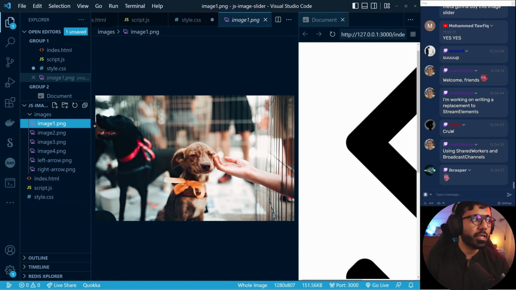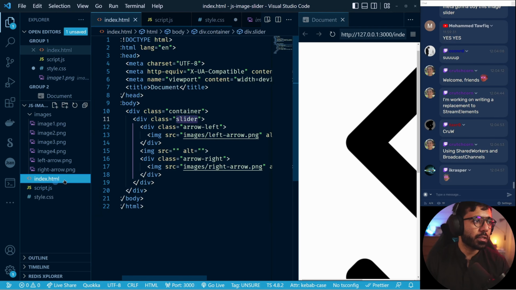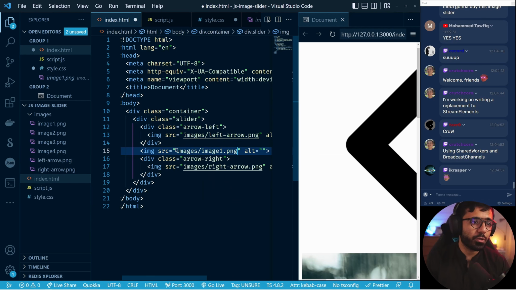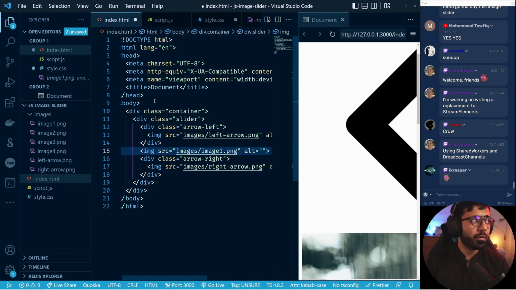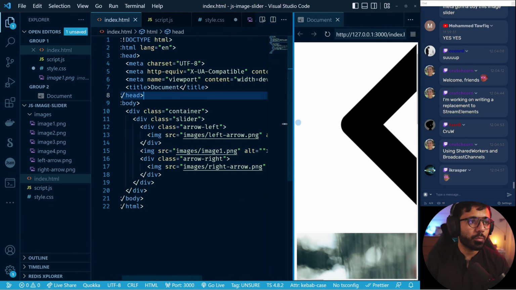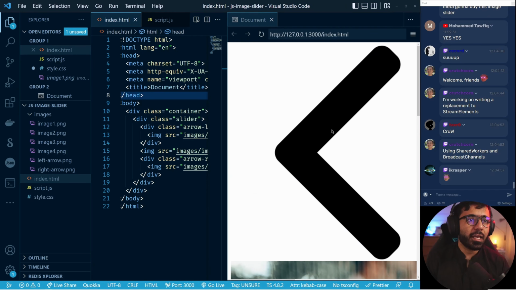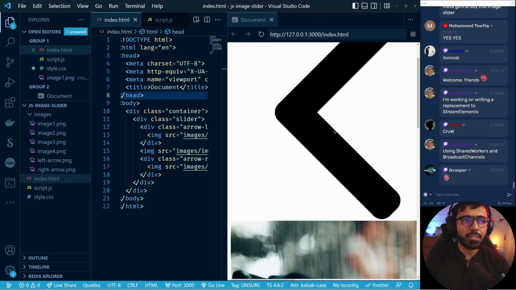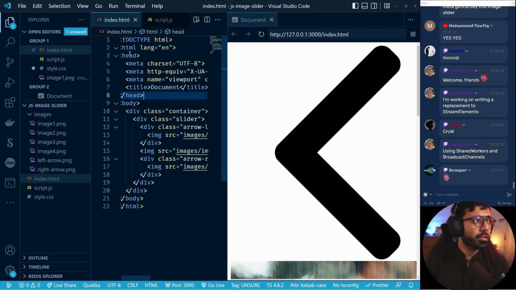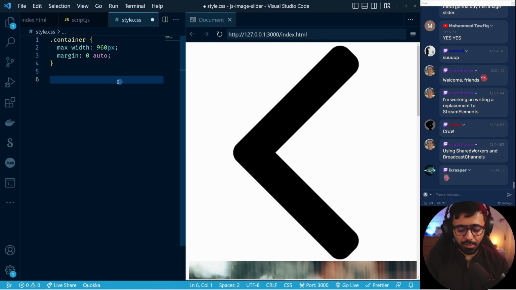For the sake of simplicity, right now we're going to use the image one. So let's go to the HTML, and here we can say that the images image1.png is going to be there. Now, if you have a look at the live server at the moment, you will see that everything here is first horrendous and they're not in line. So the slider is supposed to have those in line. So we're going to go to our style CSS and then style it.